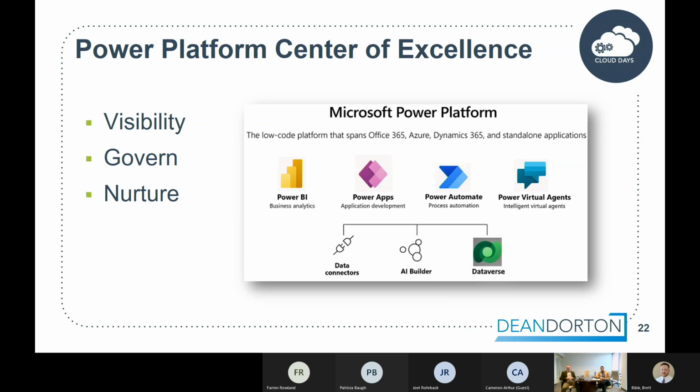And it's really broken down into 3 different areas. We have visibility, we have govern, and we have nurture. The visibility piece is all about gathering information about what's going on within the Power Platform environment. So how many apps do I have? How many Power Automates? How many flows? What kind of flows do I have? Who are the major people who are playing inside this Power Platform space? That's what the visibility piece of the Center of Excellence solution really gives to me.